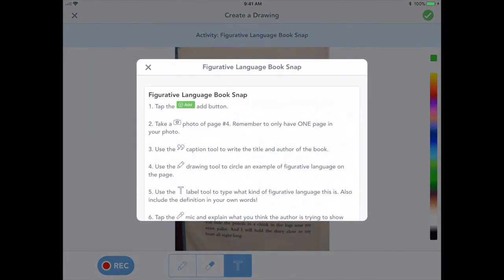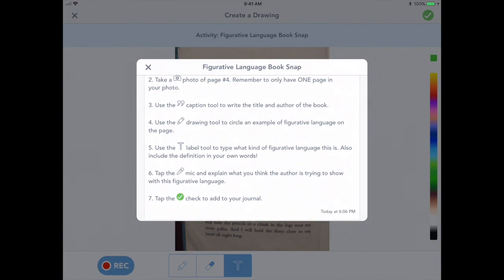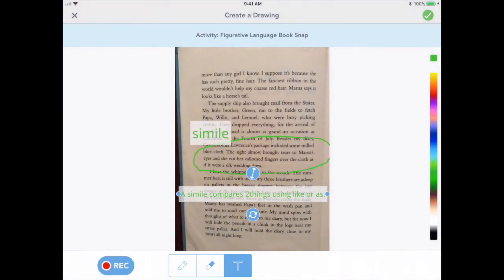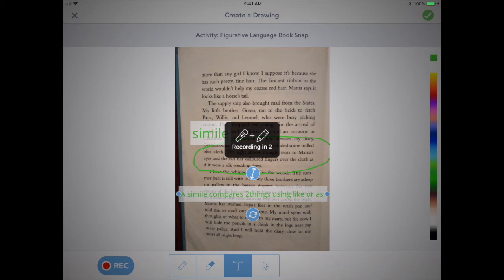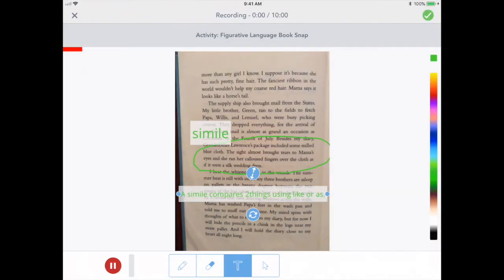And so my next step says that I need to tap the microphone and explain what I think the author is trying to show with this figurative language. So I'll go ahead and tap record over here, and it will count down, and I can start recording my understanding. I chose the sentence, "The sight almost brought tears to Mama's eyes, and she ran her calloused fingers over the cloth as if it were a silk wedding dress."